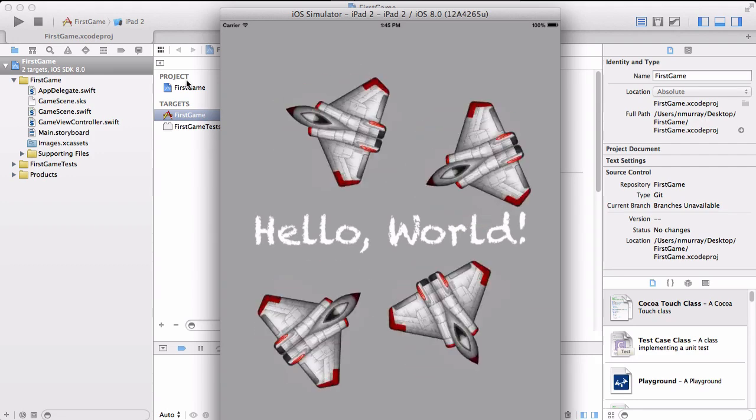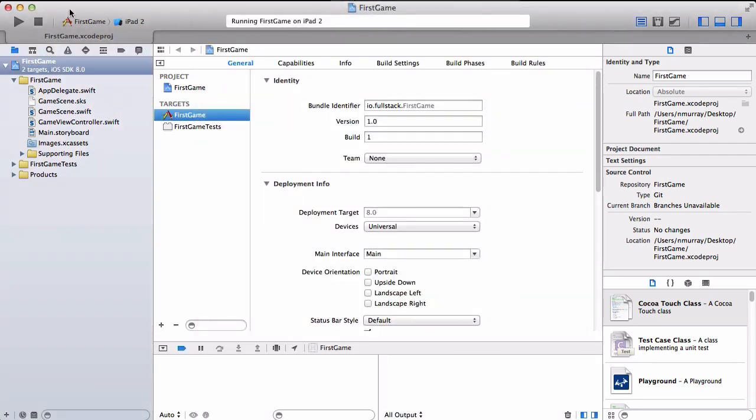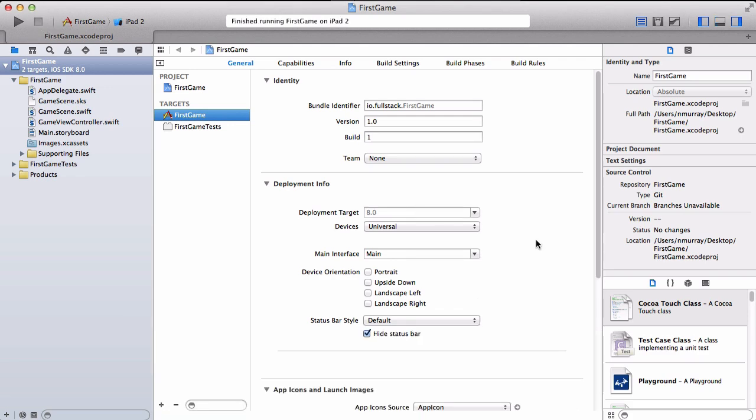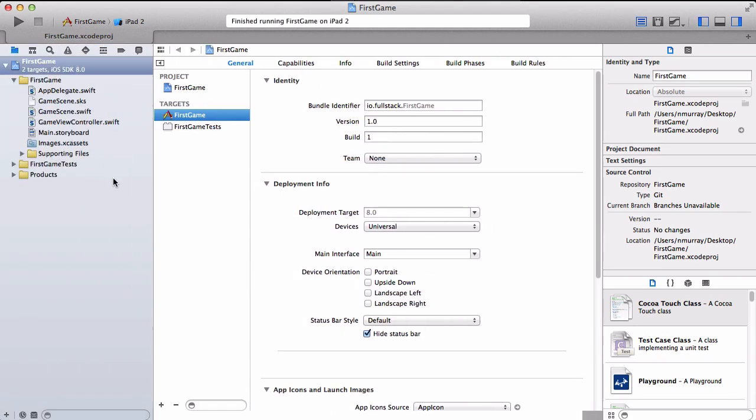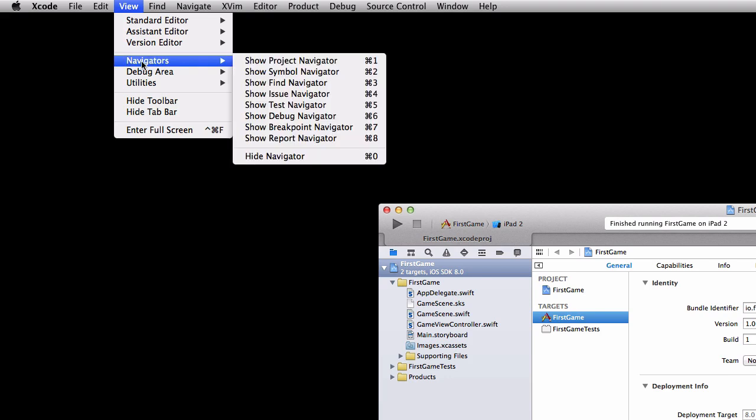Another way you can get out of the simulator is flip back over to Xcode, and you can click this stop button. Let's make some simple changes to this app. This pane right here is called the Project Navigator. And if you don't see the Project Navigator, then click this button right here to show it. Make sure it shows up. You can also go to View, Navigators, Show Project Navigator.